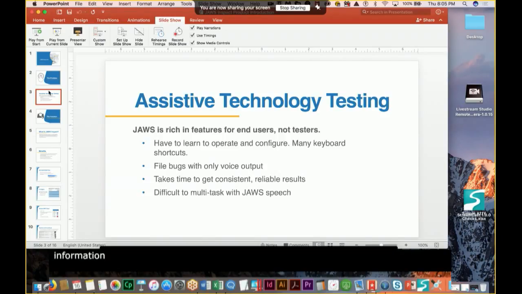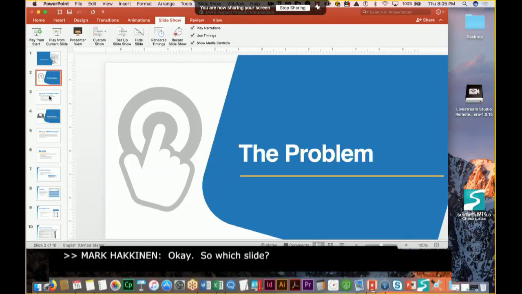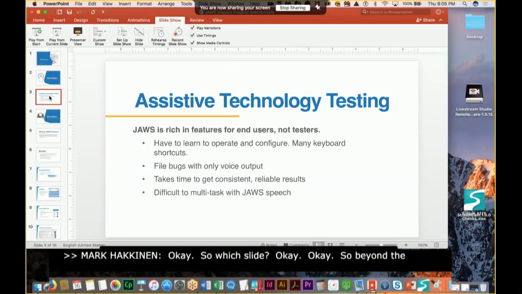Next slide. Okay, so which slide? All right. It says the problem, and so we'll move on to the next one. Okay. Yeah, so beyond the problem, assistive technology testing should be the next slide. Okay, got it. All right.